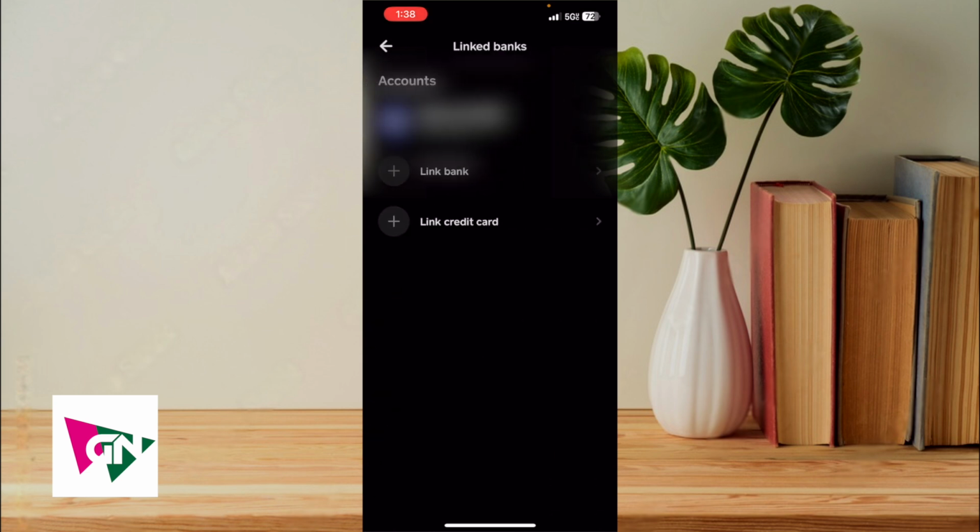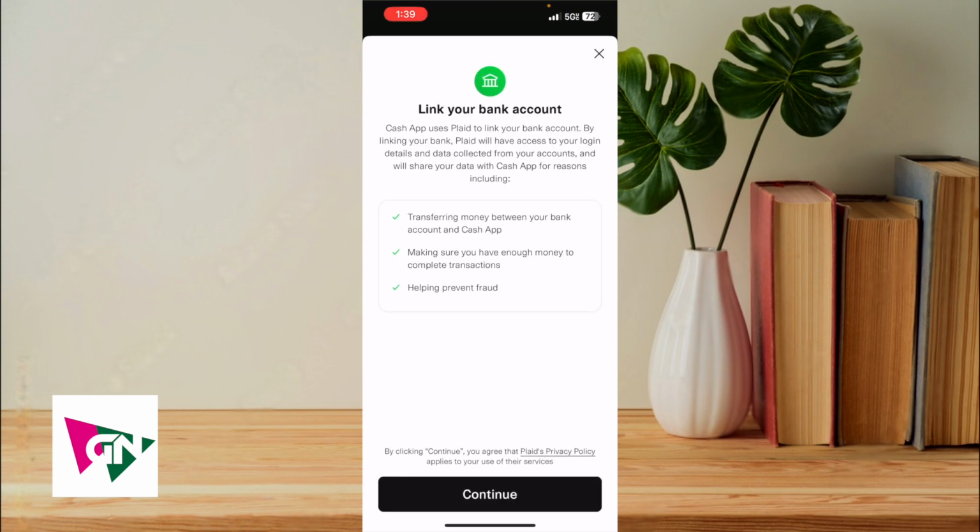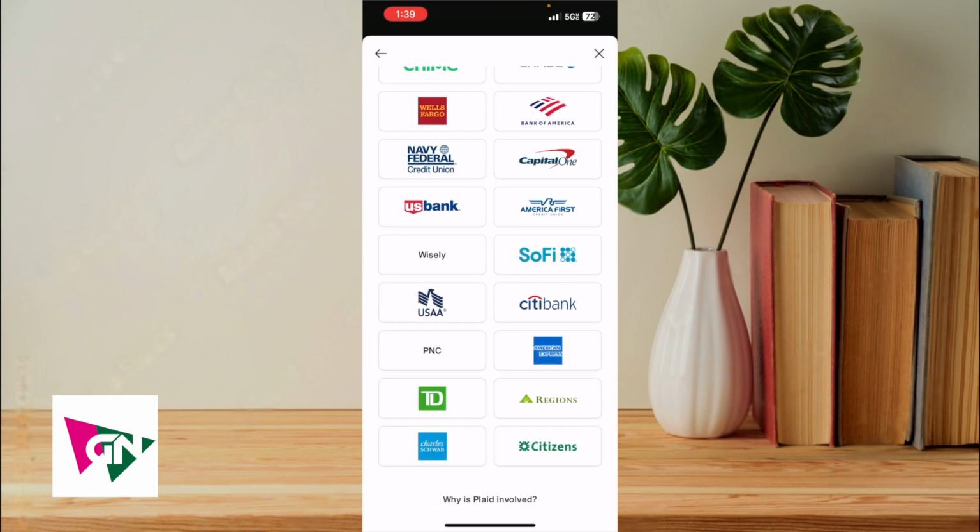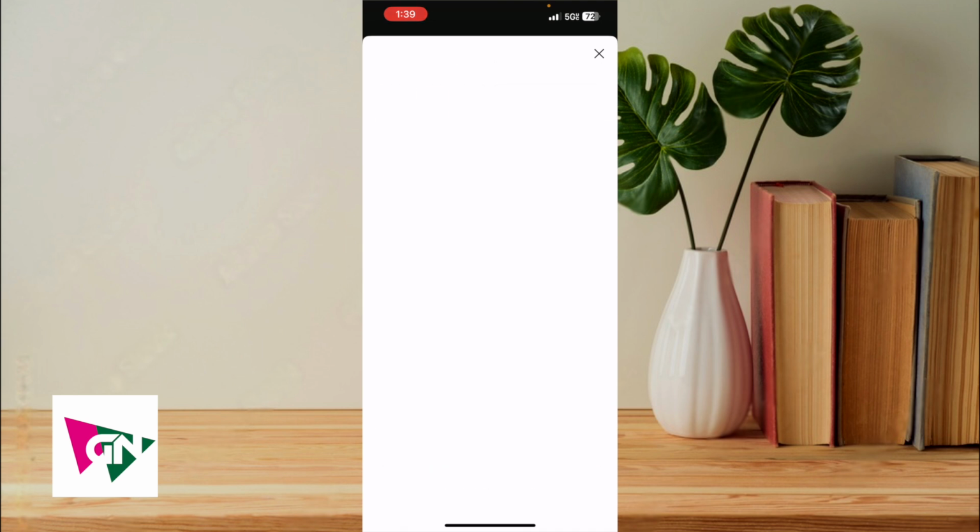And then from here, you can see that I already have my debit card linked, which allowed me to see the option to link my bank next. So go ahead and click on link bank again. Give it a couple of seconds to load. And then on this prompt, go ahead and click on continue. And then you want to scroll down until you see Regions. Once you see Regions on the right hand side, go ahead and click on it.